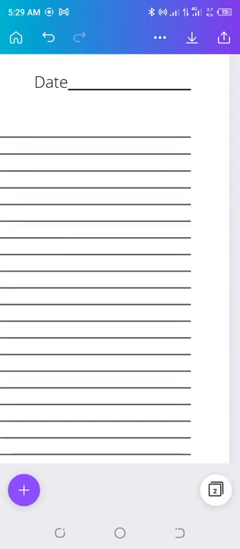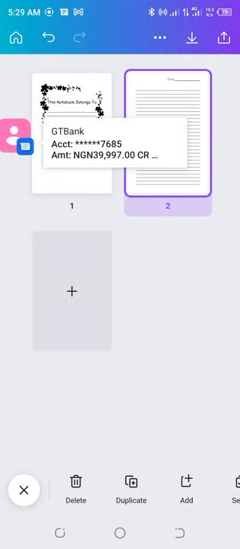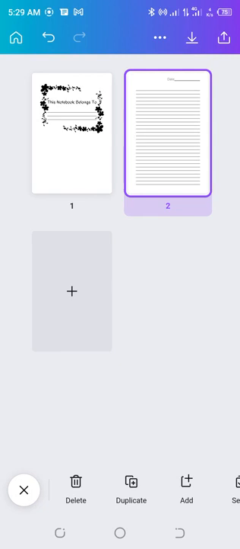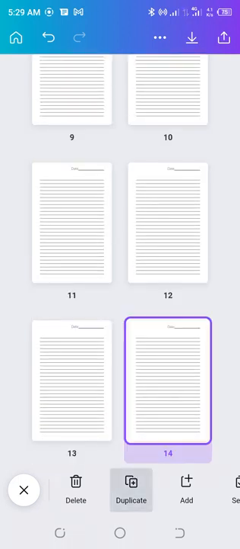See the delete sign there. So zoom out. So we have the page now. Let's go back. You see, we have the notebook interior now. So what we need to do is make sure that the one you want to duplicate is highlighted. Then just keep duplicating till you get to the number of pages you want.